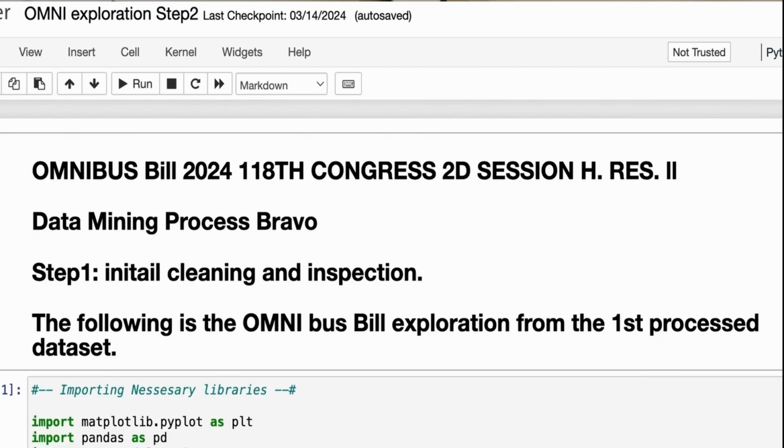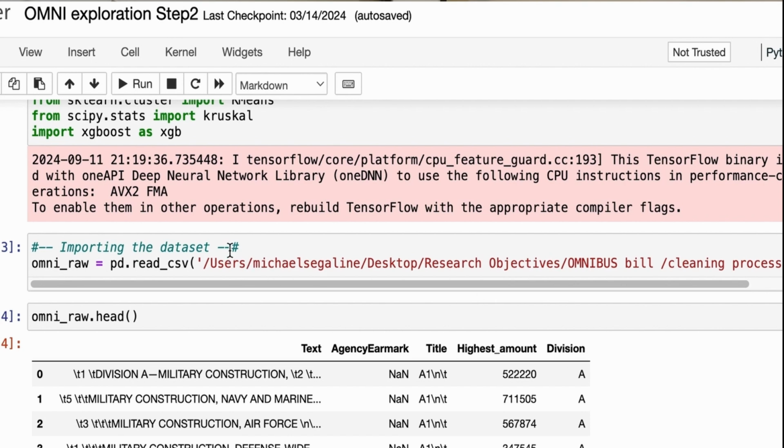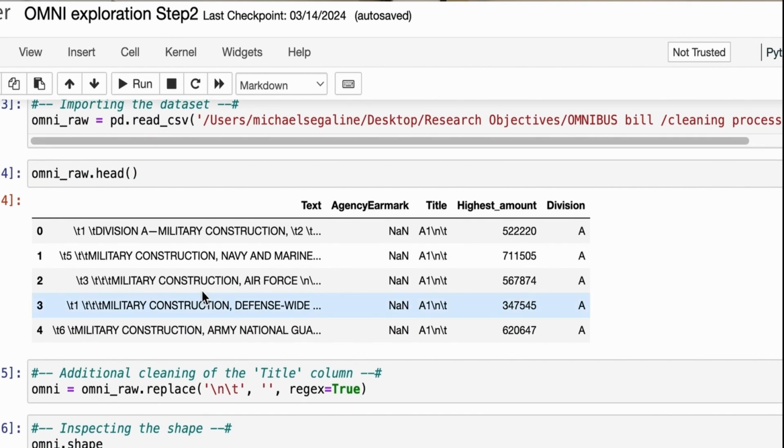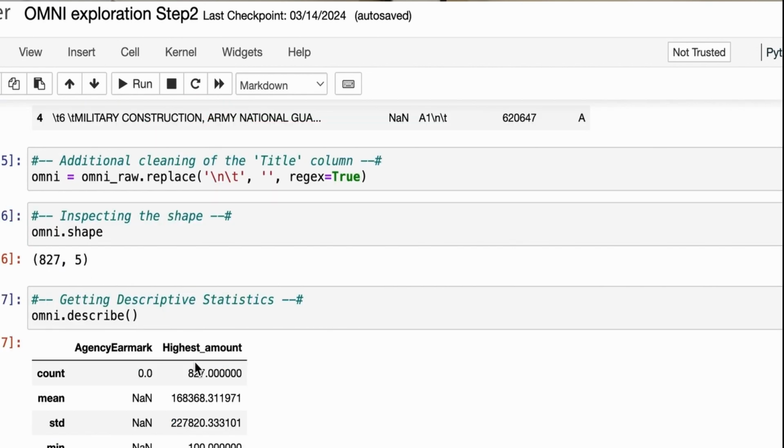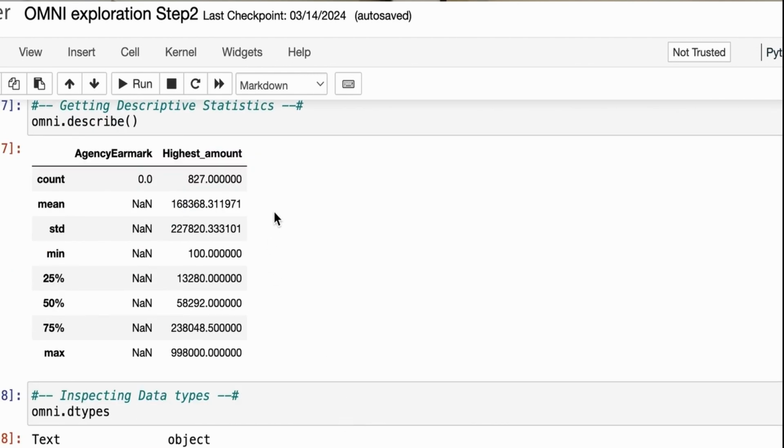Data cleaning process Bravo. Here's where I import the data set. Here's where I inspect the data set, and I notice that we have this \t, so I have to do additional cleaning to get rid of that \t, checking out the shape, 827, getting descriptive statistics.